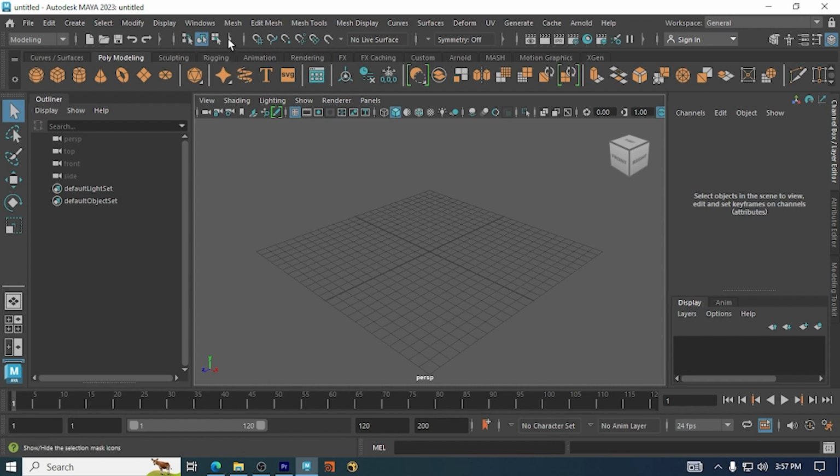We can use this line to hide some options here. If we are not able to see the snapping options, we can click over here and then we will be able to see the icons, because some of the options are collapsed here.